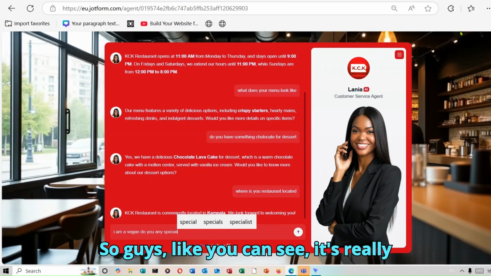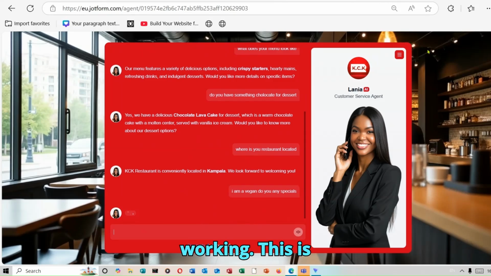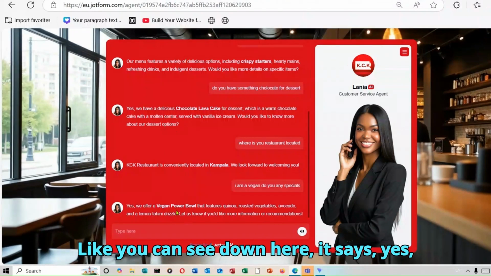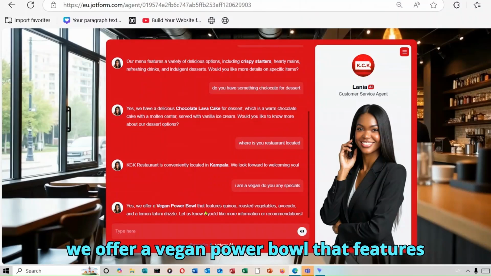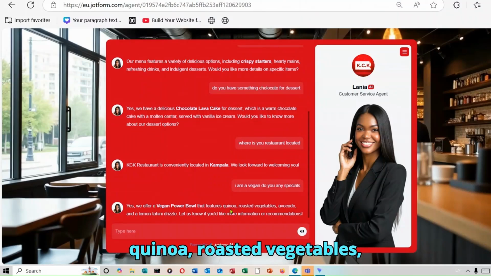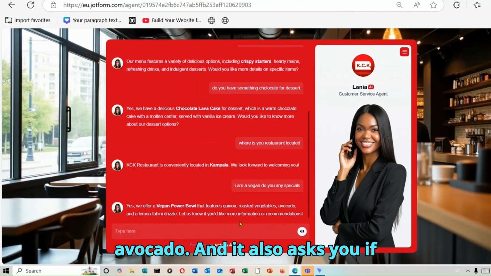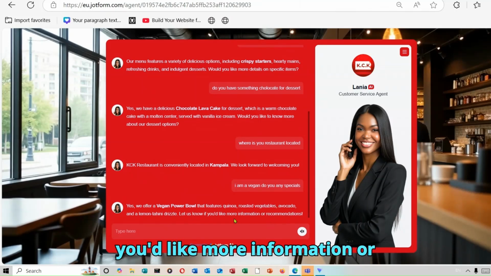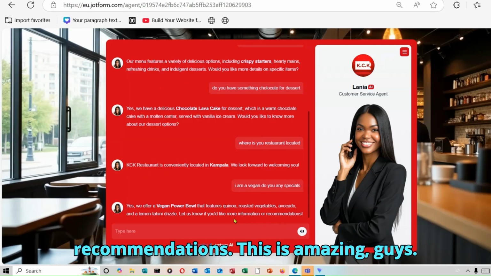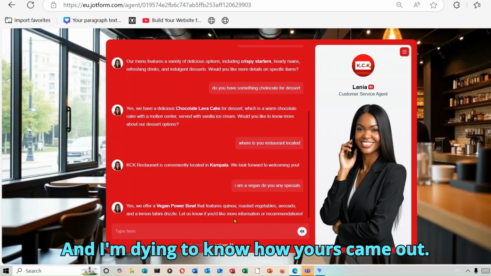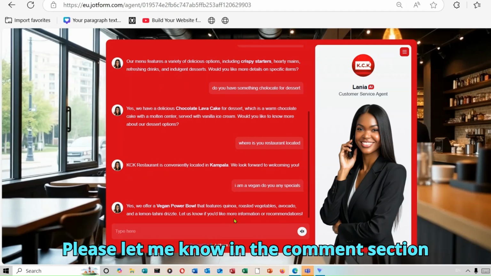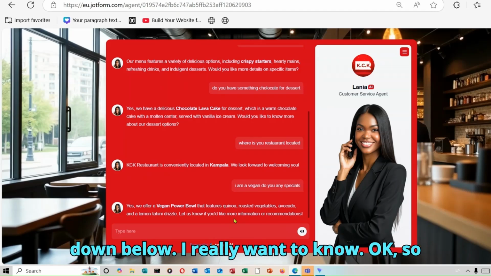So, guys, like you can see, it's really working. This is impressive. Down here, it says, yes, we offer a vegan power bowl that features quinoa, roasted vegetables, avocado, and it also asks if you'd like more information or recommendations. This is amazing, guys. And I'm dying to know how yours came out. Please let me know in the comment section down below. I really want to know.